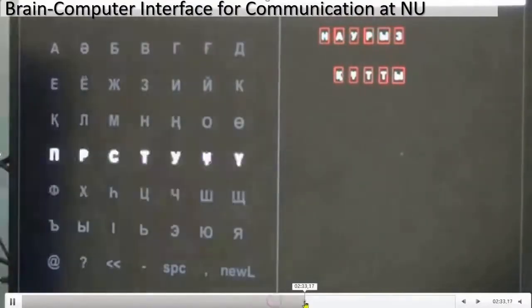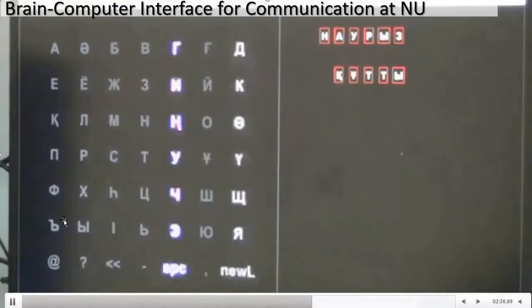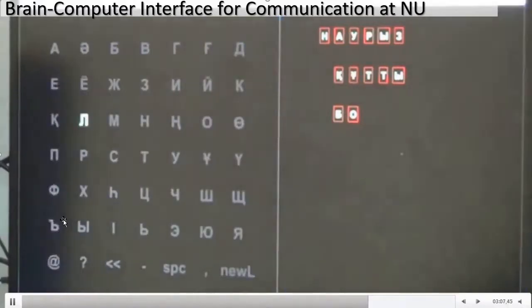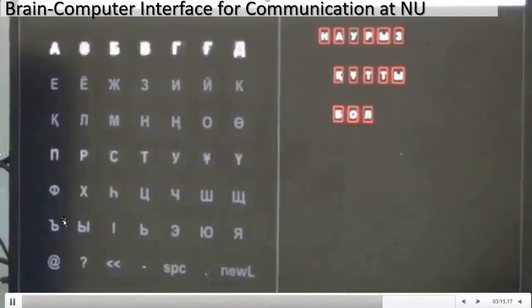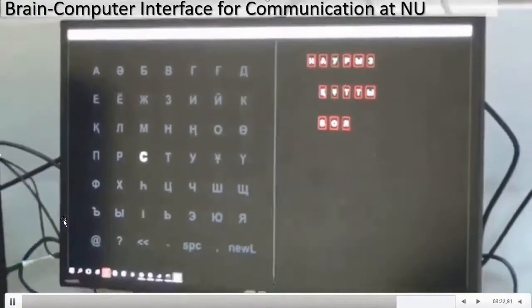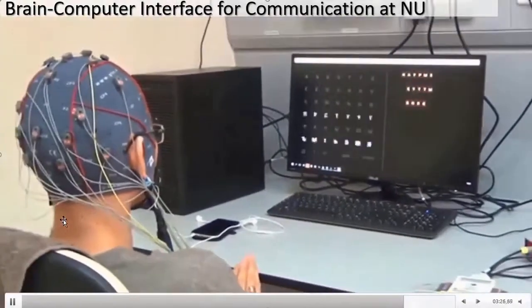Usually the accuracy is around 85% in our specific case, and the time required for spelling one character is about 5 to 6 seconds. While it may look slow, this intention, this character or spelling, is coming directly from the brain. It can be useful for people who are totally paralyzed or are suffering from so-called totally locked-in syndrome.